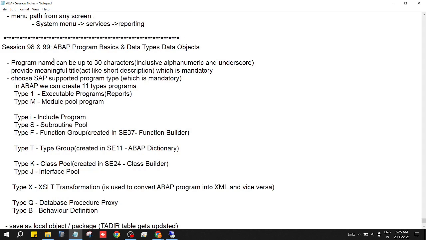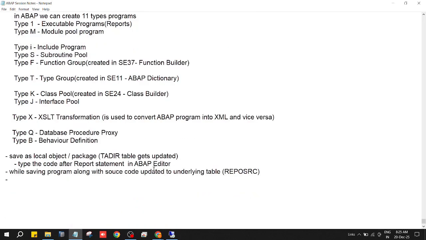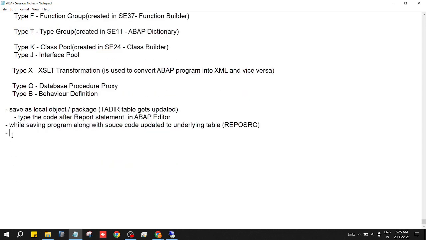The program name is a must. Then the program title. Then which type the program belongs to. After that, which package. These are all mandatory parameters, even to reach the editor. I repeat: program name, title, program type, and package. After that, the editor comes. After the editor, you can type the program the way you planned it. Then finally, closing. These sequential steps we have to do.